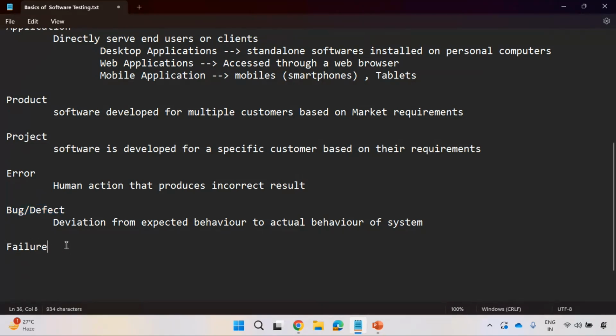Failure is the deviation identified by the end user. At the end of the day, every software and every product you develop should serve the end user, right? So during use of that system, if the end user identifies any deviation, it is nothing but a failure. A deviation identified by the end user while using the system is called a failure.